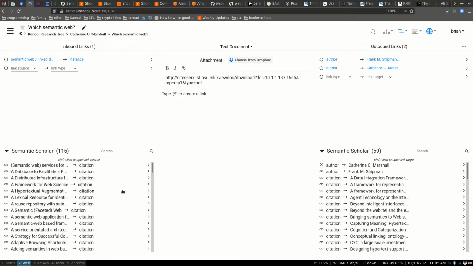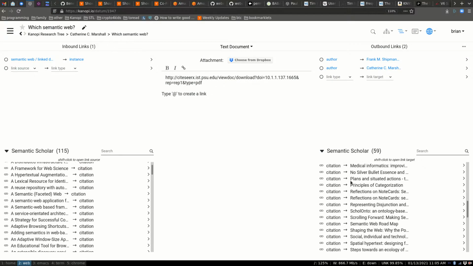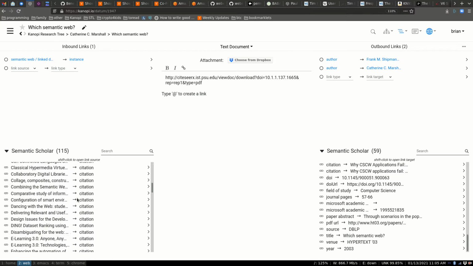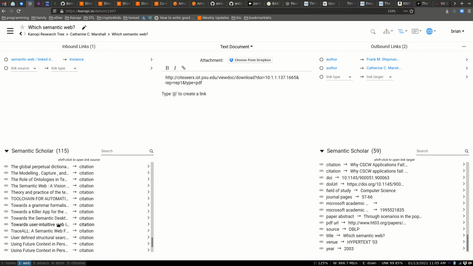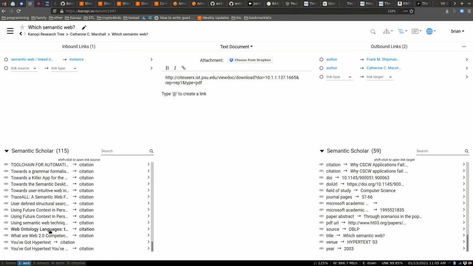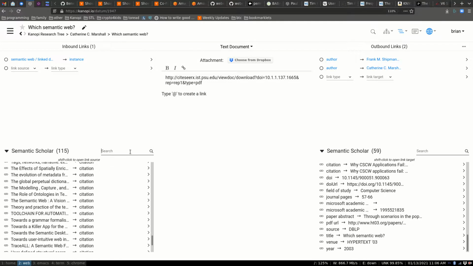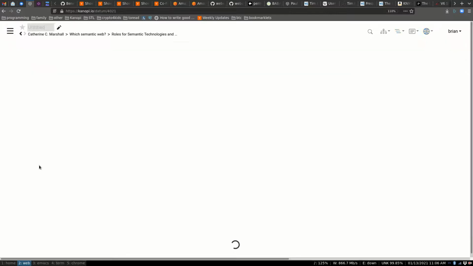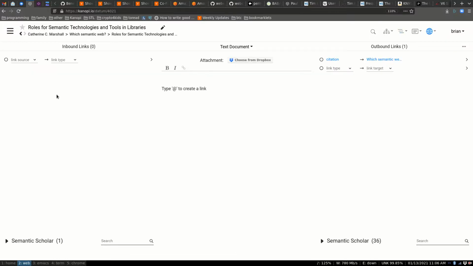You can see this paper has a whole bunch of citations and some other metadata about it, and a bunch of inbound citations. And I can just follow this out. So this is about Which Semantic Web. I want to look for papers about tools that cite this paper. So now I can click that. And there we go. I'm on another paper.